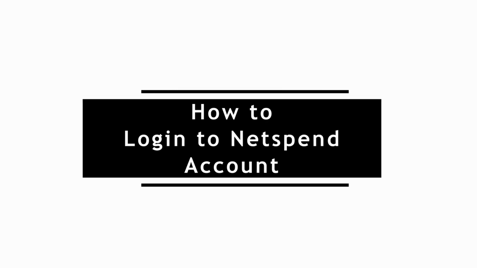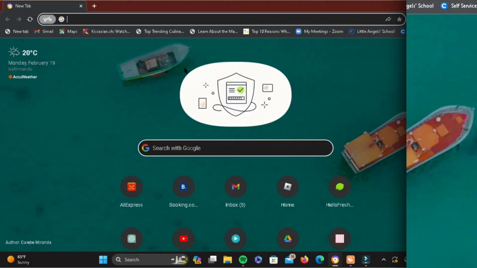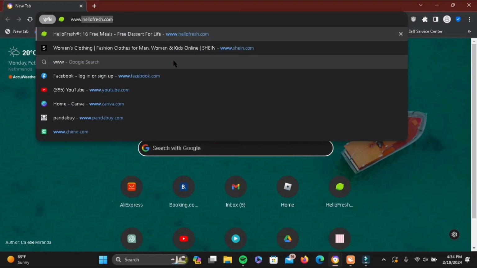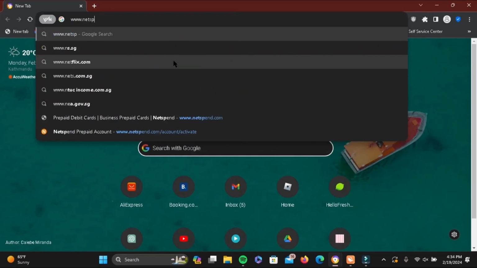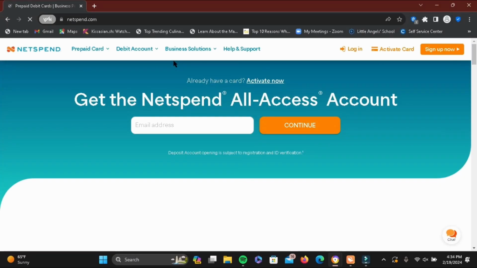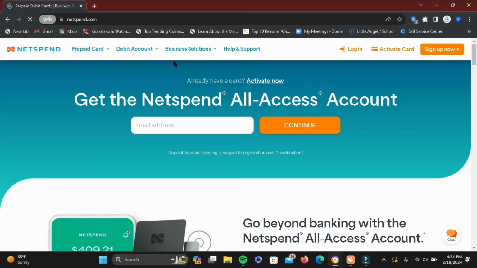How to log in to Netspend account. Open a preferred browser and search for www.netspend.com. In the official homepage of Netspend, at the very top you should see the option of login. You can simply go ahead and tap on the login option at the top. If you are new to Netspend, go ahead and tap on sign up now.